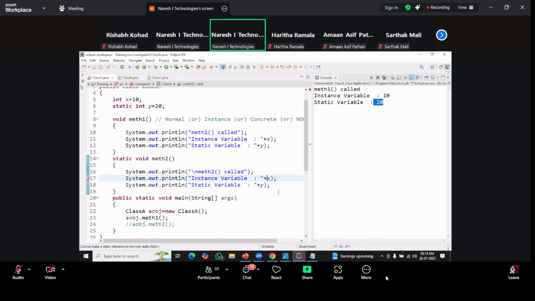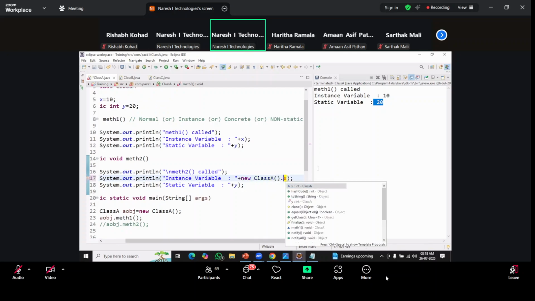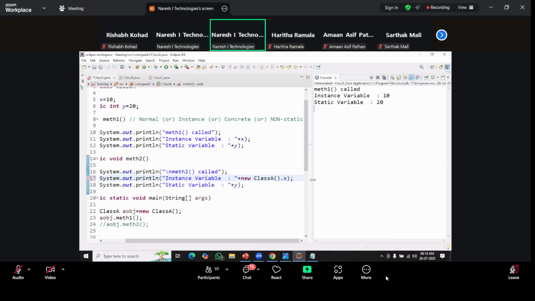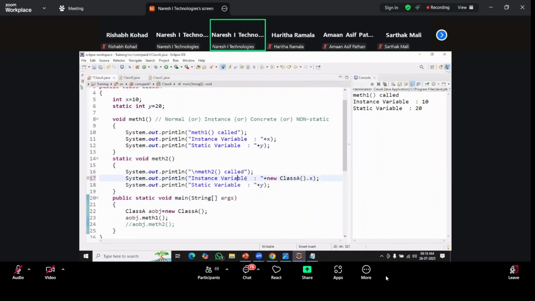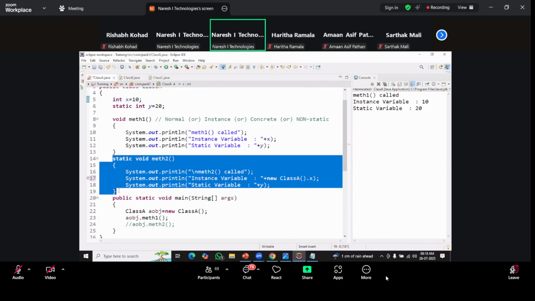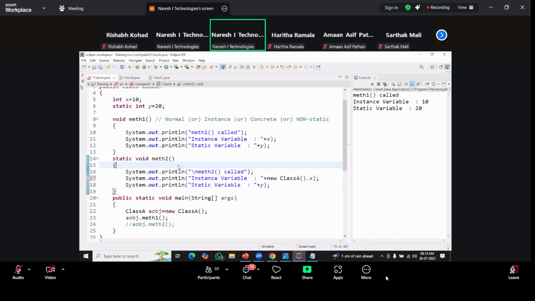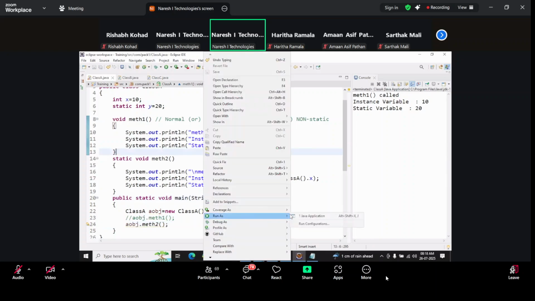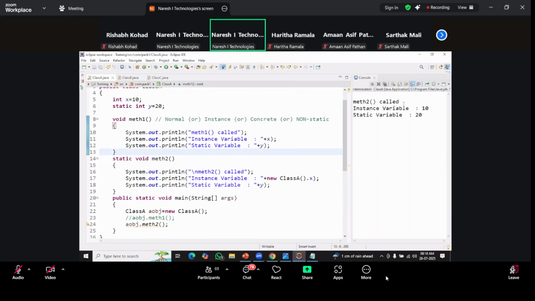Second way. New class A dot x. Now tell me, am I able to access my non-static variable inside a static area? Right click, let me keep this in comment. Okay, right click, run as Java application. Please tell me, am I able to access? But sir, if we are using identifier name, why are we getting an error?